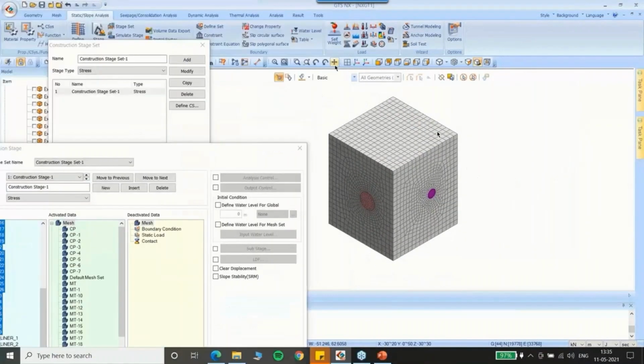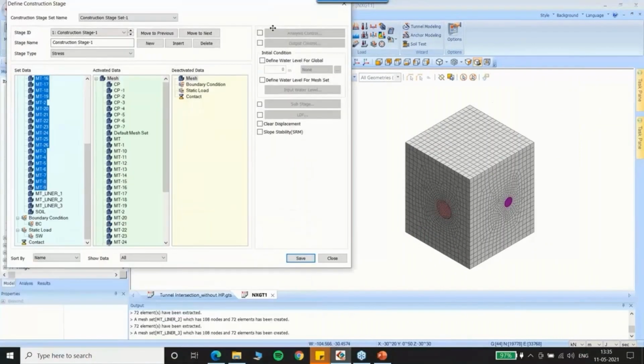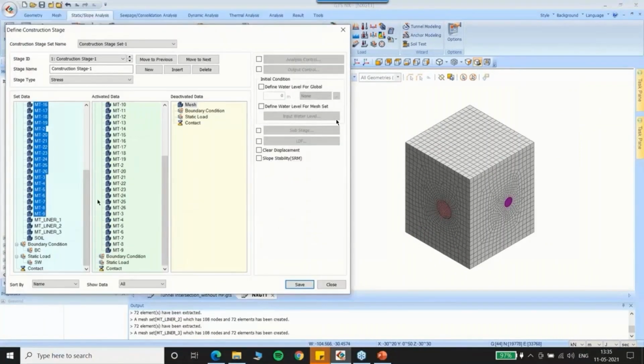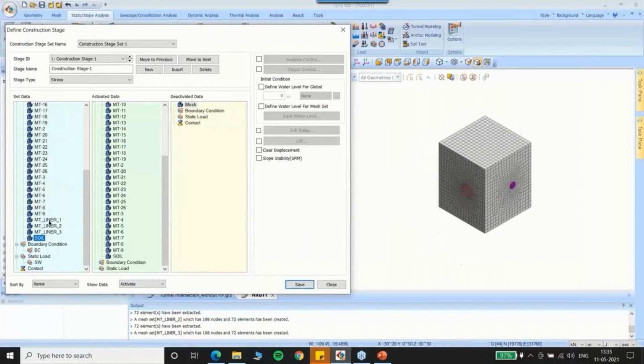Use the pan option. Activate the, in the show data option, go to activate and then drop the soil in here. Boundary condition, self weight. And since it's the first stage, we name it as IS or the initial stage. And here we activate the clear displacement option and we press save.